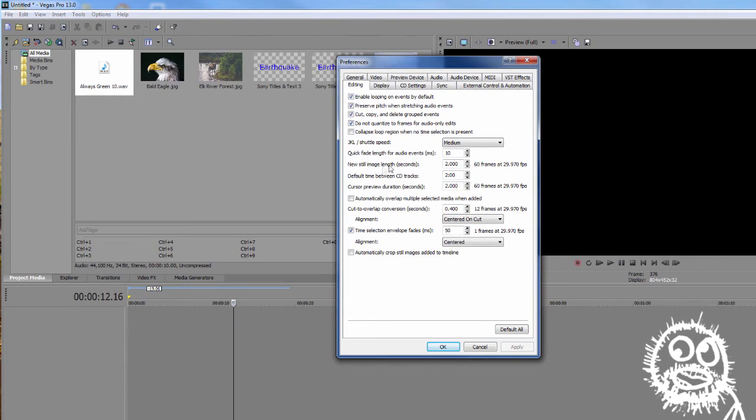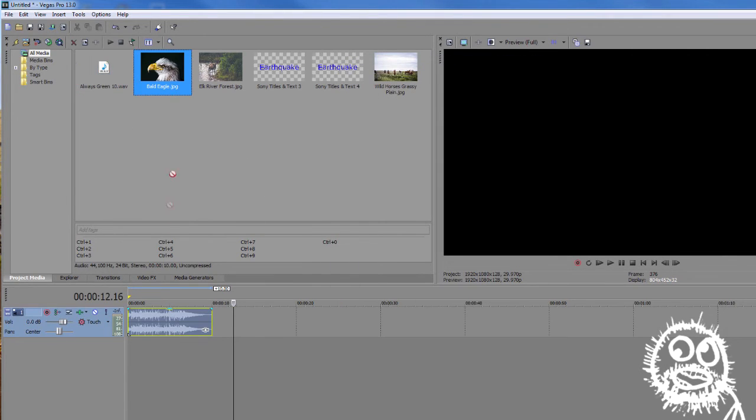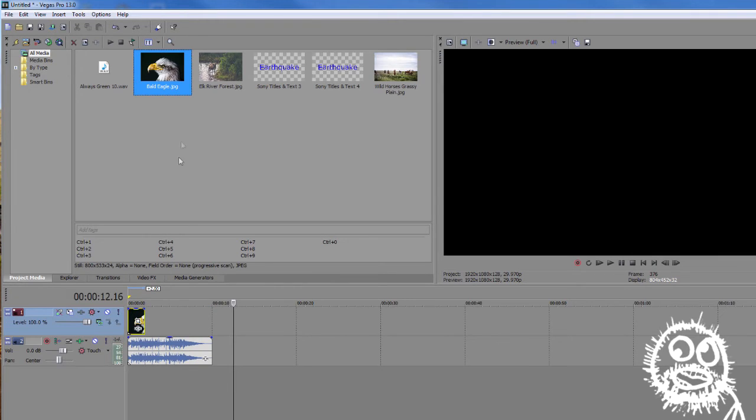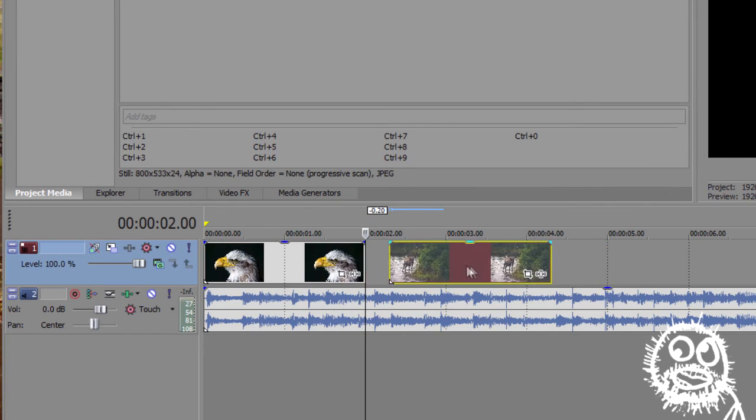Finally, let's take a look at the new image length. This is a very useful tool when you're editing with a lot of music. Right now I have it set at 2 seconds, so when I put a still image onto my timeline, it'll show up there for 2 seconds. So let's say that I want my images to match. See, these are 2 second clips. I'll go down closer so you can see. Right here, it's 0 to 2 seconds. These clips are 0 to 2 seconds, each of these that I put in.